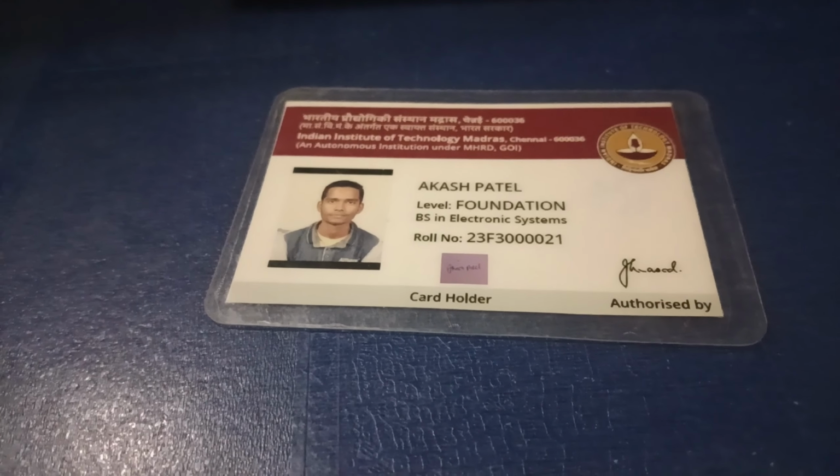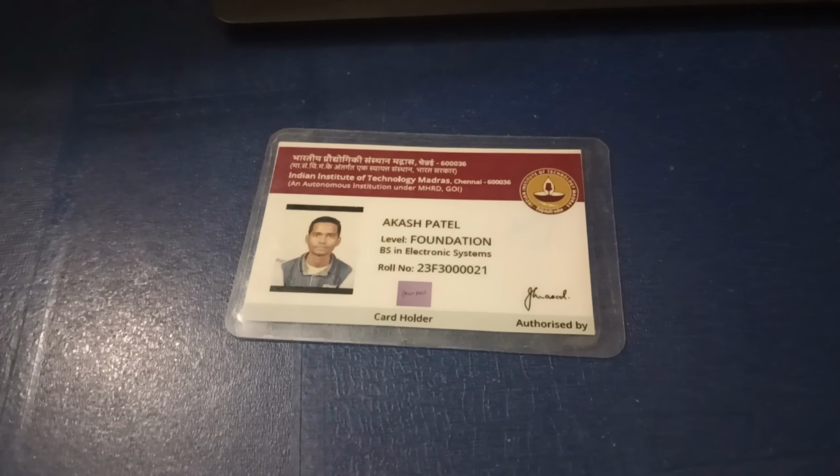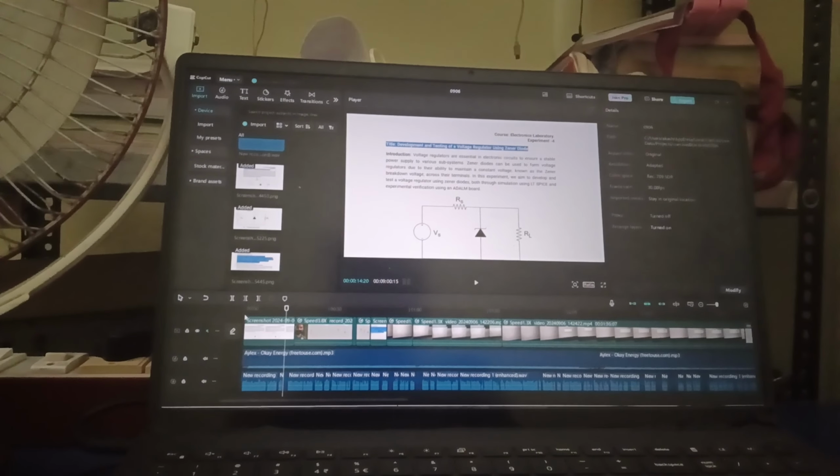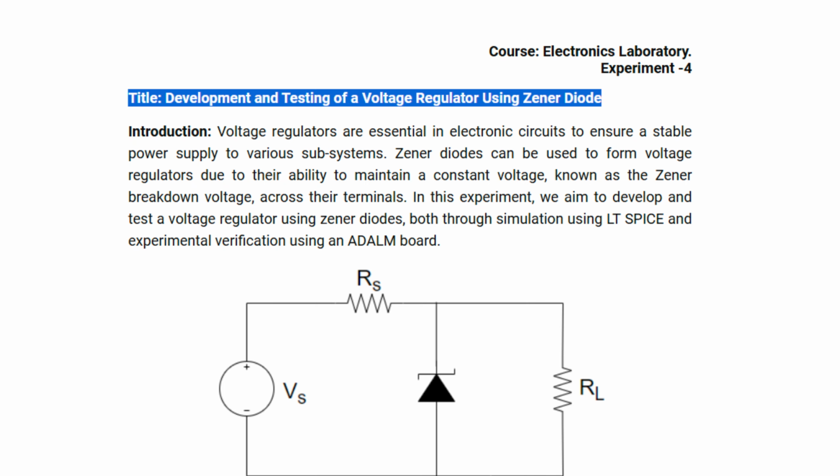Hello sir and to all of you, this is Akash Patel and today we are going to demonstrate a week 6 experiment. So without further delay, let's get started. So this is experiment number 6.